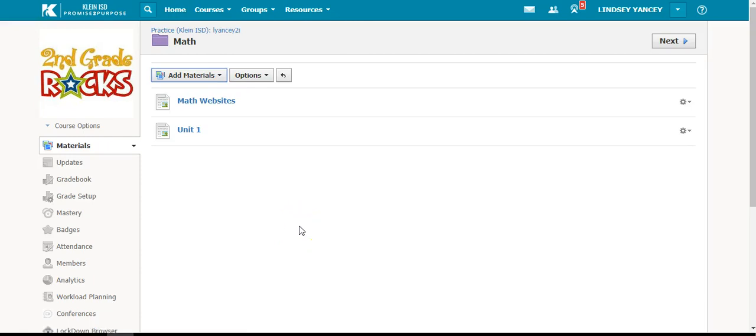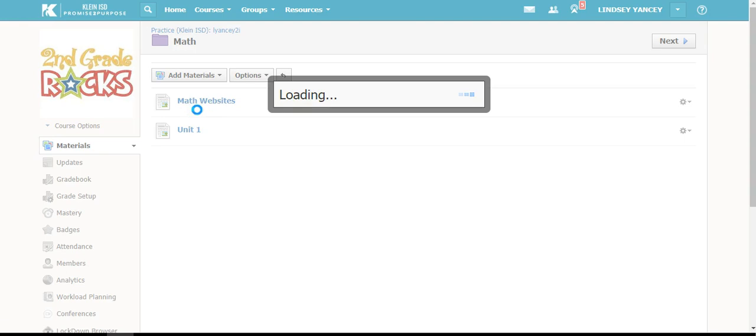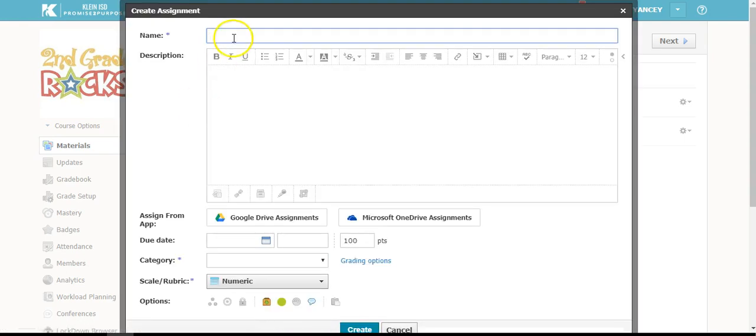To create a Google Drive assignment in Schoology, you will still come to Add Materials and then select Add Assignment. You will give the assignment a name, and you will also add a description. In the description, you can add the instructions on how the students will complete the assignment.